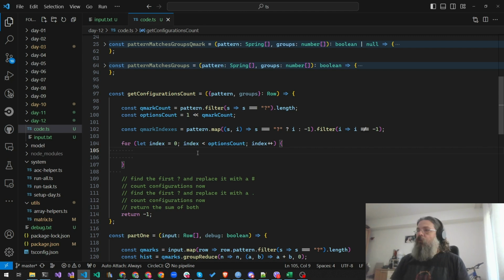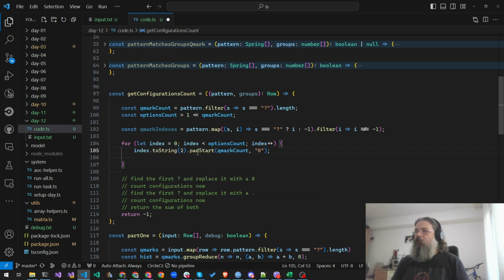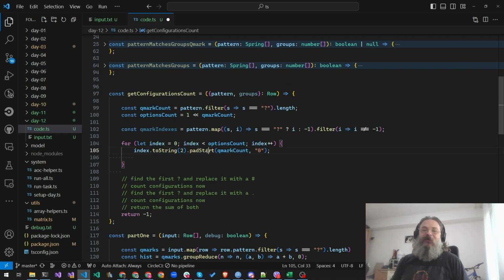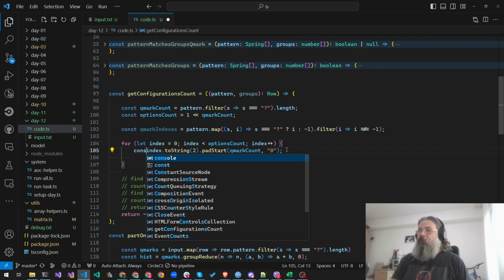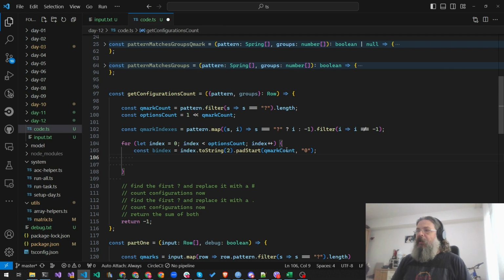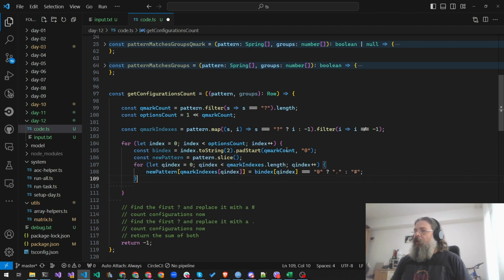How do we change the index to a binary? Well, we do it this way. This is where we transfer it to a binary string. Again, something that's not efficient, but it's quite easy to do. That is the binary. And now we can take a copy of the old pattern, and we're gonna do something like this.